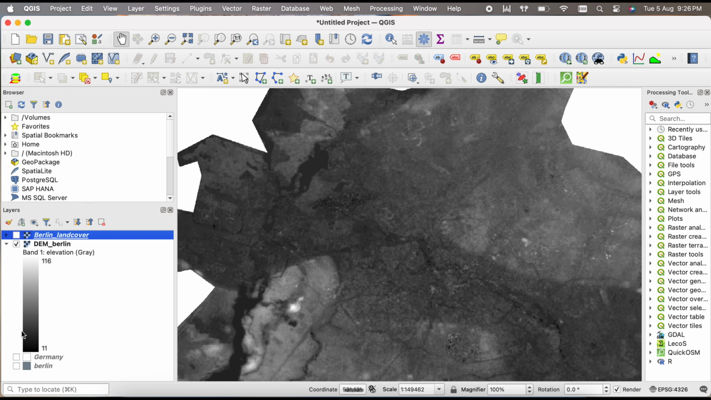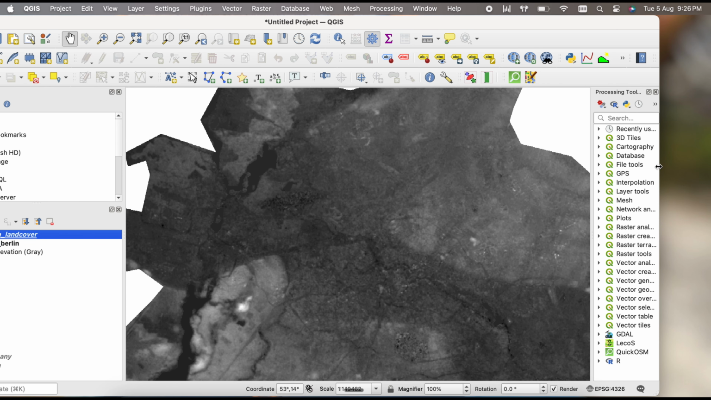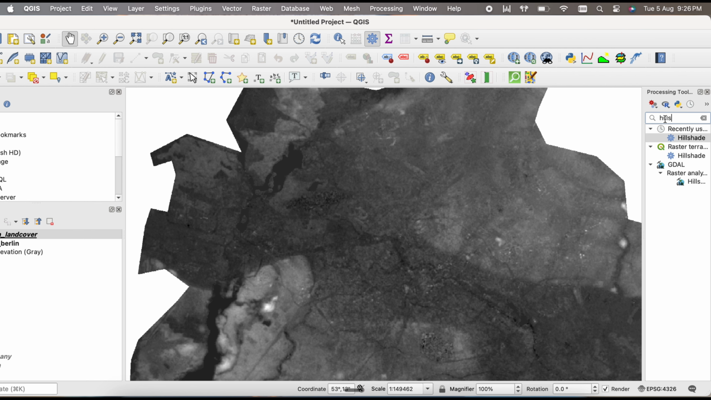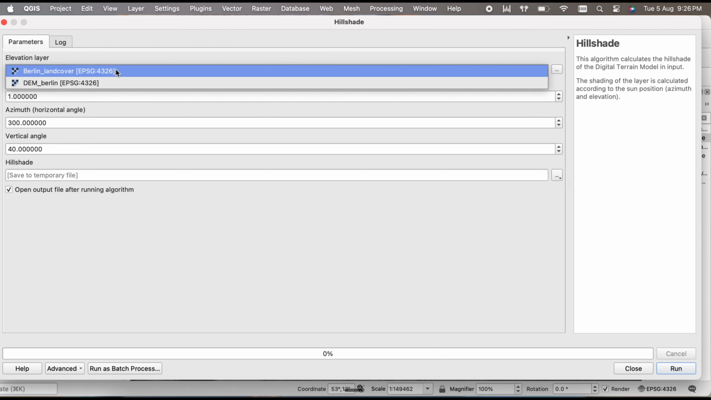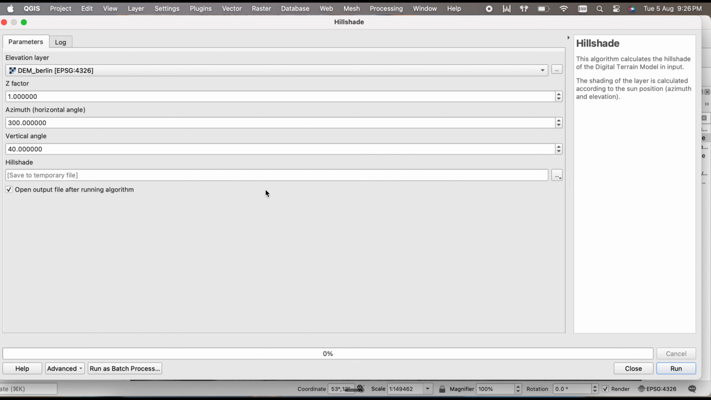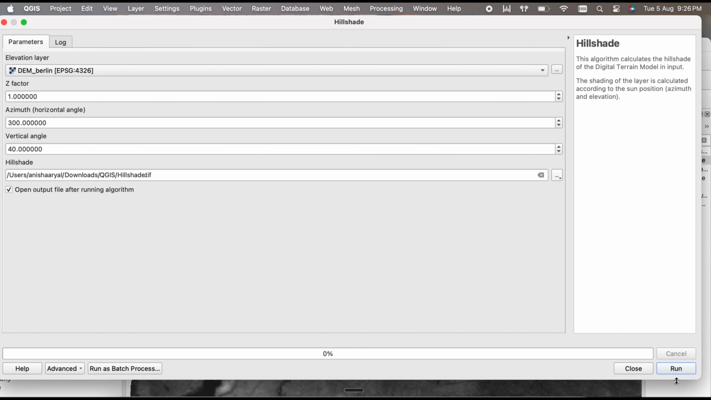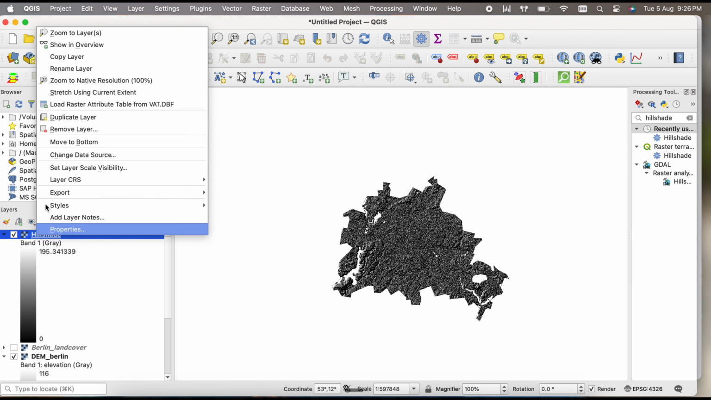Now, to create a 3D-like effect on the map, we will use the Hillshade function that simulates shadows and sunlight across a surface. You can find the processing toolbox on the right-hand side. If you don't find it here, on the top you can find the processing option, and then make sure the toolbox is clicked. You can search Hillshade here, under raster terrain analysis. The DEM is your elevation layer, and then save it to a file as Hillshade. After saving your file, you can click on run. Now your Hillshade is created.